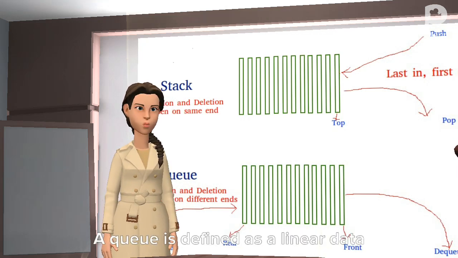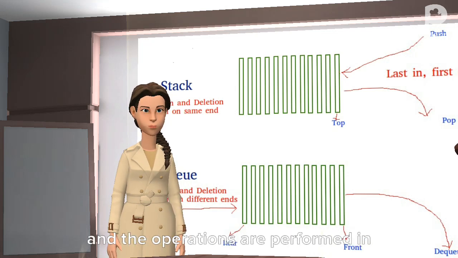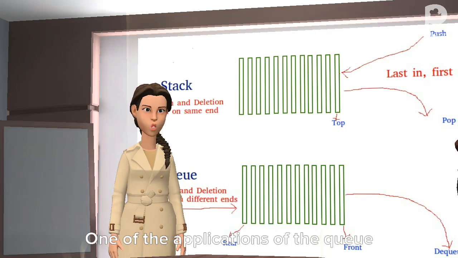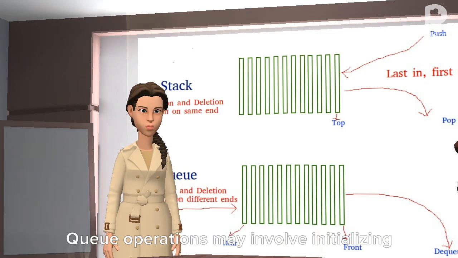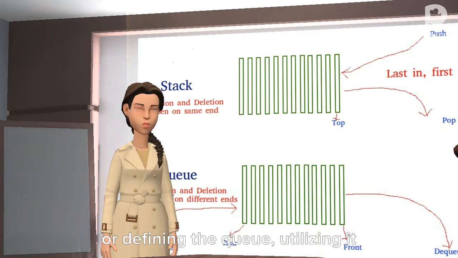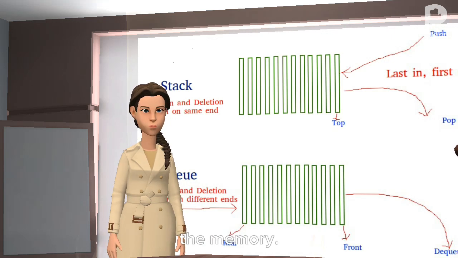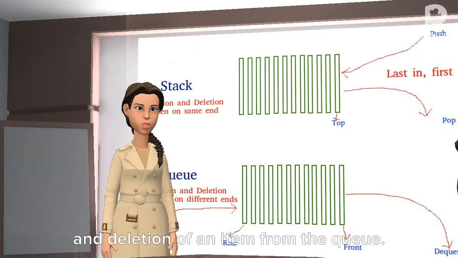Queue. A queue is defined as a linear data structure that is open at both ends and the operations are performed in first in first out (FIFO) order. One of the applications of the queue in real life is people on an escalator. Queue operations may involve initializing or defining the queue, utilizing it, and then completely erasing it from the memory. Basic operations involve insertion and deletion of an item from the queue.